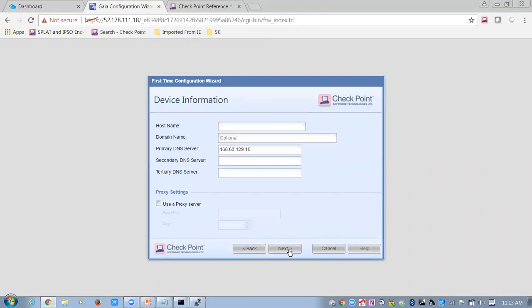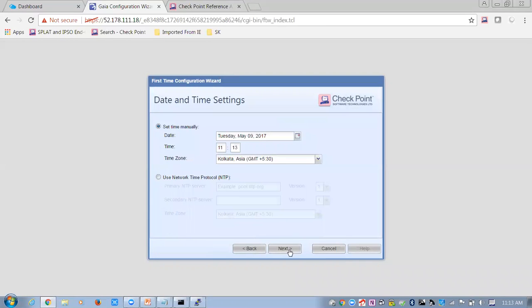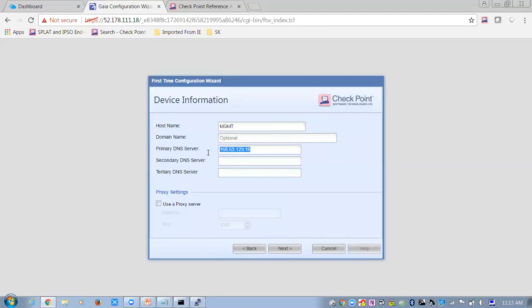I'll keep the IP address the same. Don't change this DNS server as of now, in the starting. Later on you can do it, because this is the IP address that Azure has provided.